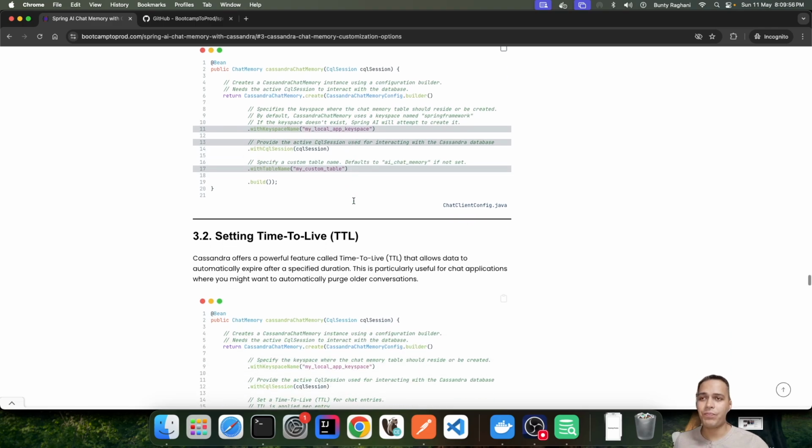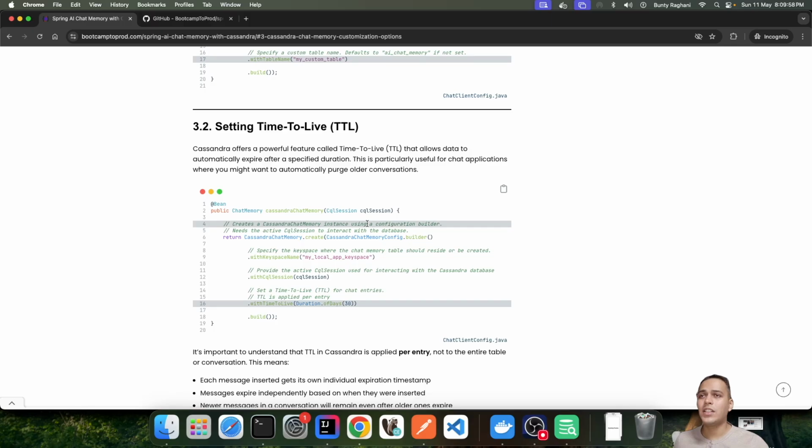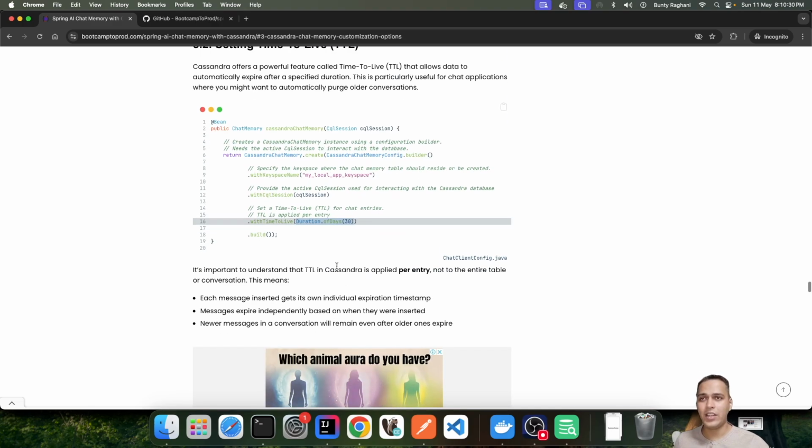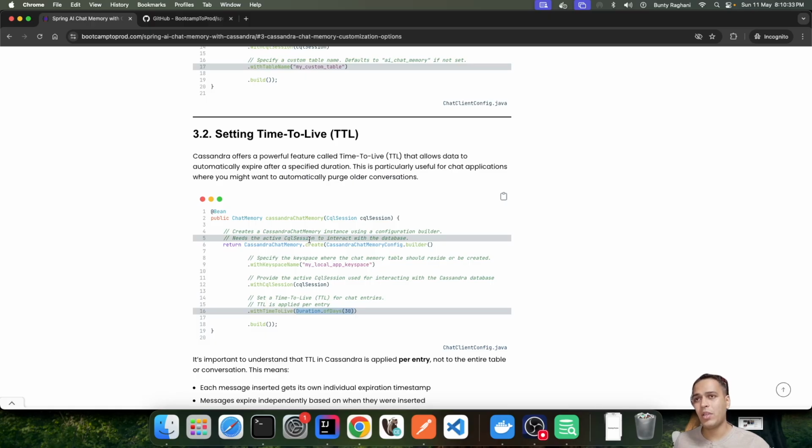So based on the inputs that you provide in both, accordingly the table will be created within the specified keyspace name. Now, one of the features of Cassandra is the time to live. So when we are storing our messages inside the Cassandra chat memory, we can specify the time to live, which means we can specify the expiry time for each of the entries. So how can we specify this? Same, while creating the Cassandra chat memory bean, inside the builder we can specify with time to live and the duration. In our case, each entry will be stored for 30 days. So these were some advanced configurations that we can do while creating the Cassandra chat memory.